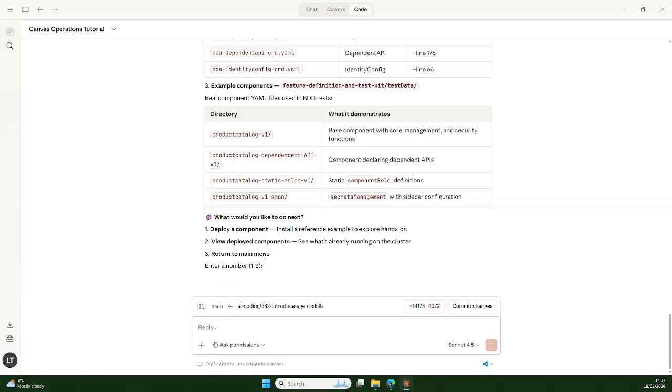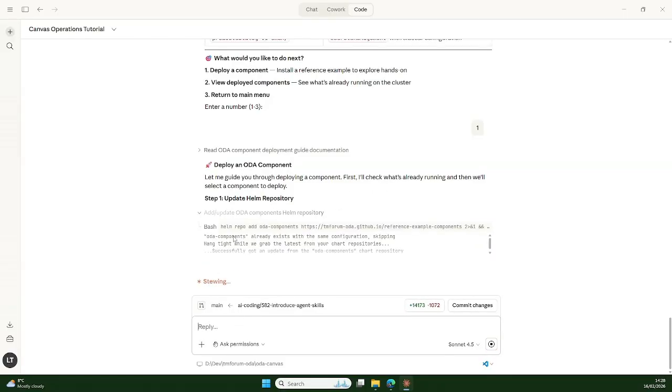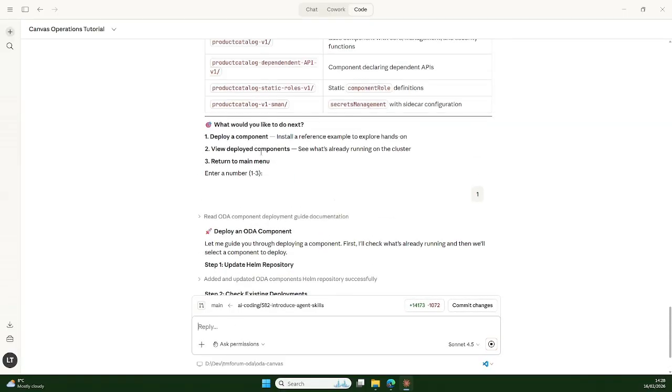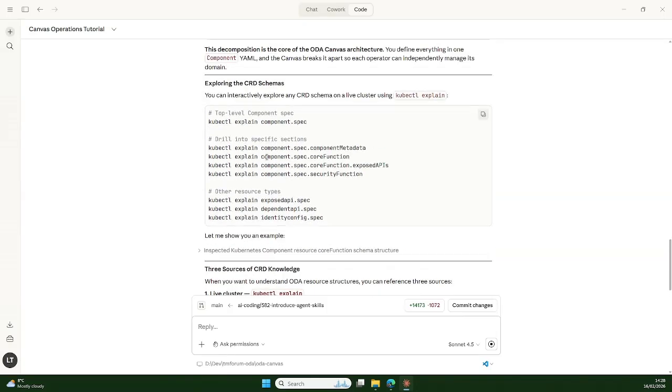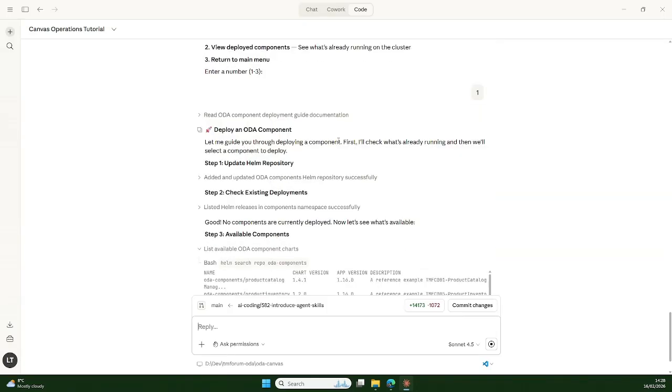And now it's giving me a menu of options. Because I've got a canvas installed, it's suggesting, do I want to deploy a component or do I want to view deployed components? So I'm going to ask it to deploy a component. You can click one, and it goes through that process. Let me guide you through deploying a component.